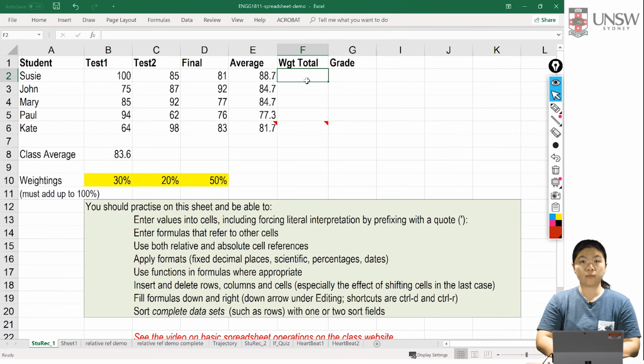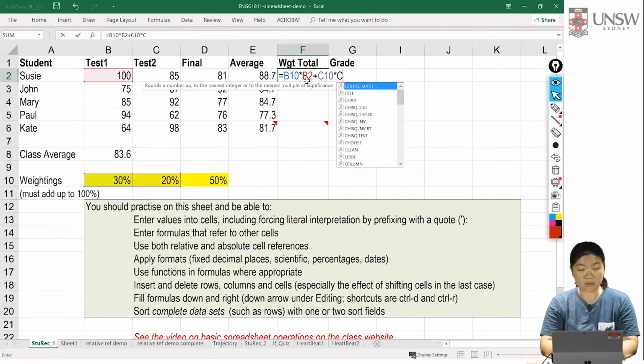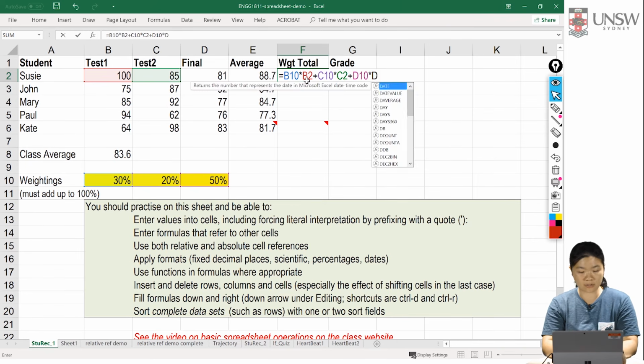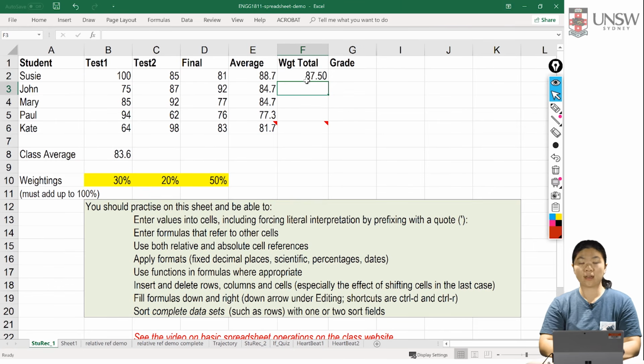So in cell F2, we would type equals B10 times B2 plus C10 times C2 plus D10 times D2. Press enter, and that gives us 87.5. The next step will be to fill the rest of the cells. Let's do that using the square dot method. So click on that, square dot method.